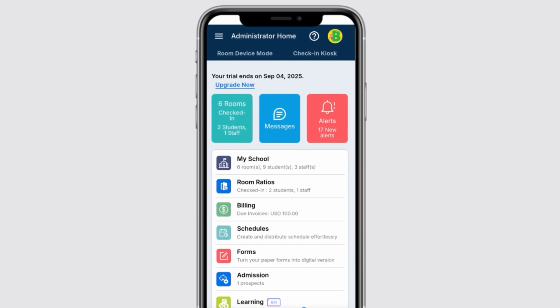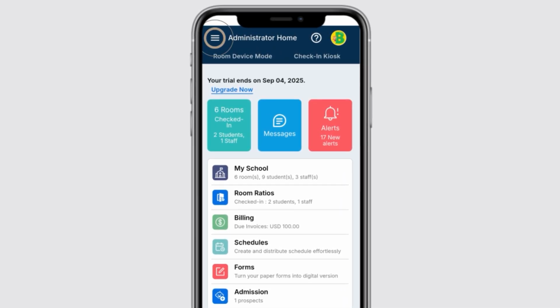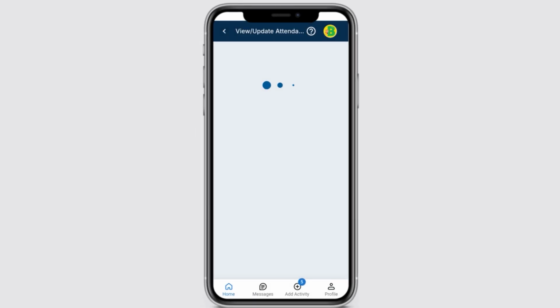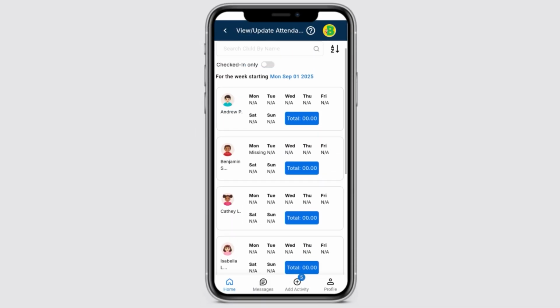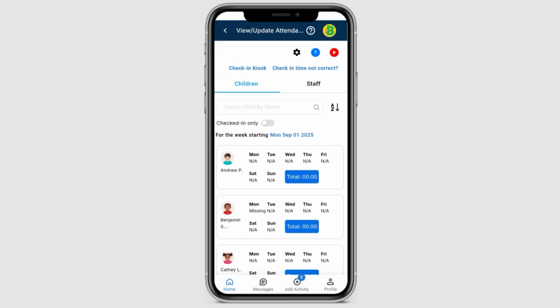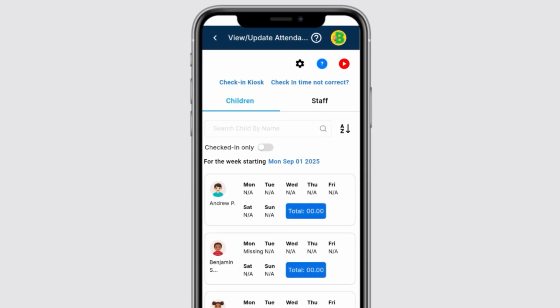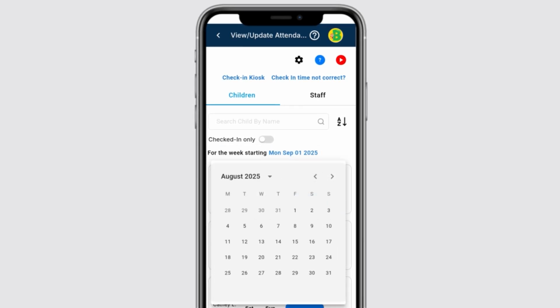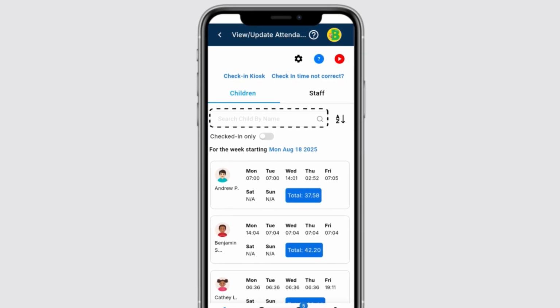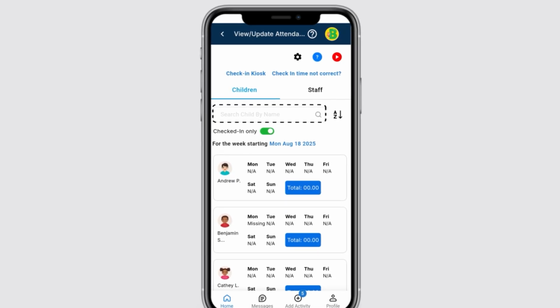Now let's see how to view attendance reports. From the left side menu, go to Attendance. This screen gives you a complete report of check-in and check-out activity. You can use filters to view the information you need. For example, select the starting week, search for a specific student, or apply filters like Checked In Only to narrow the list.